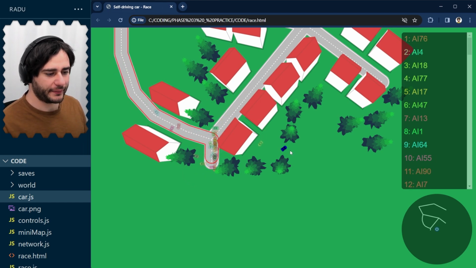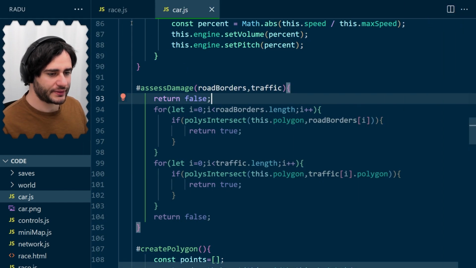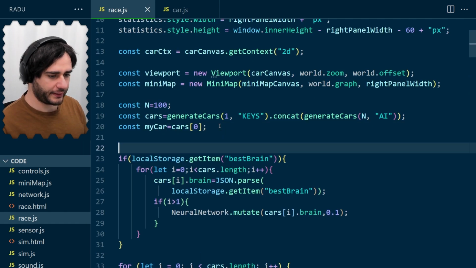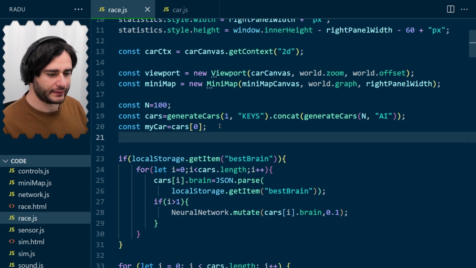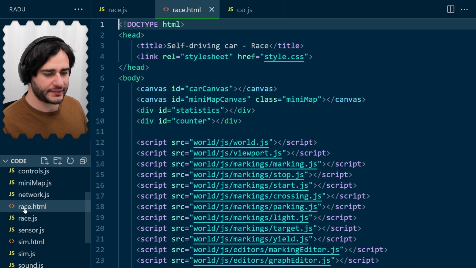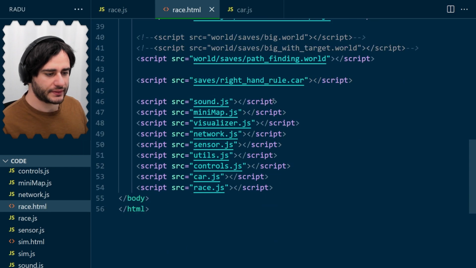Let's implement the camera. So we will have a camera object sitting where the car is, and we will try to render what the car is supposed to see in its world. Let's go to Race.js. After we have my car initialized here, let's define a camera on top of my car. So we give my car to the constructor.